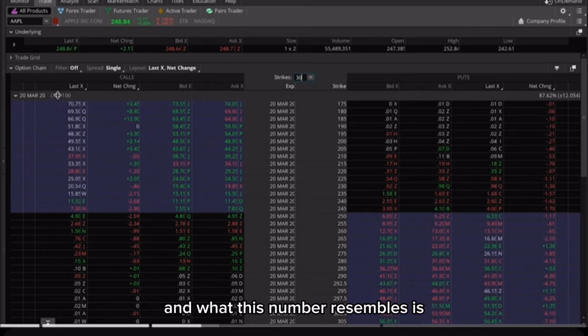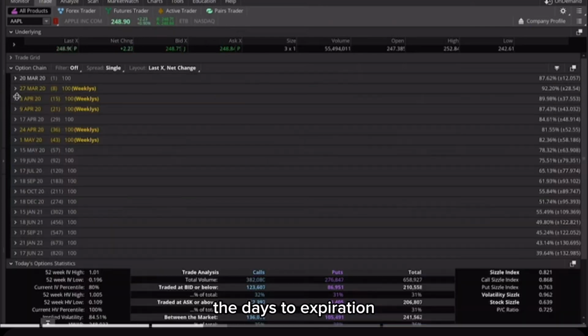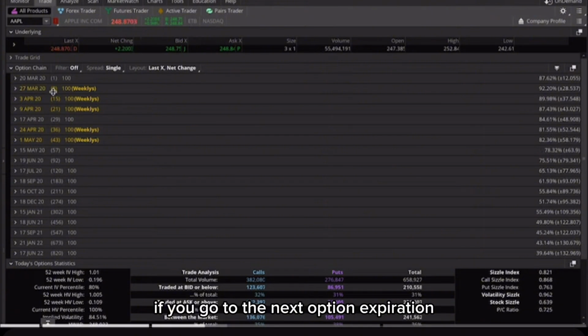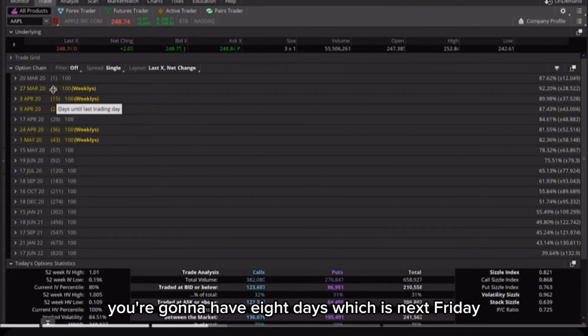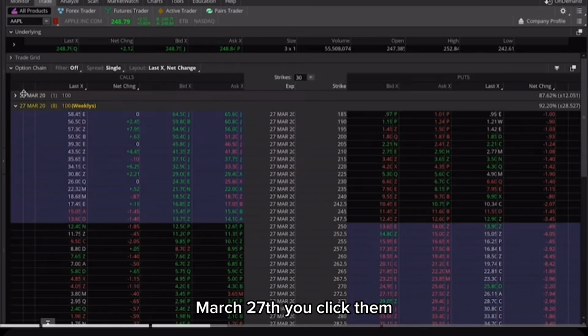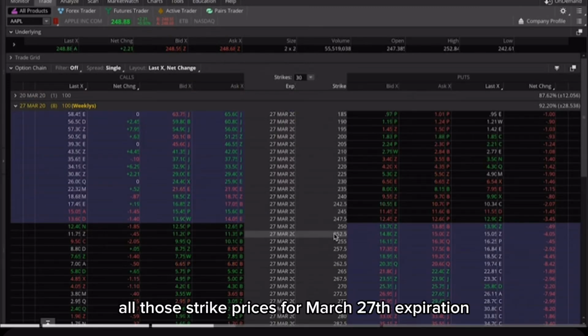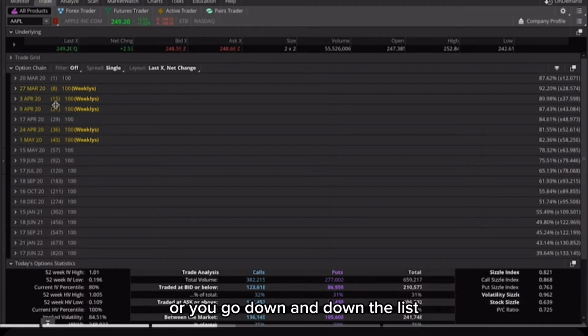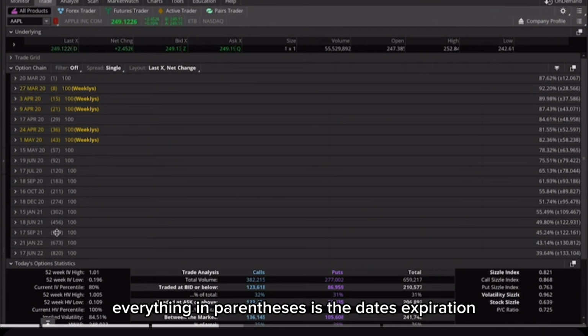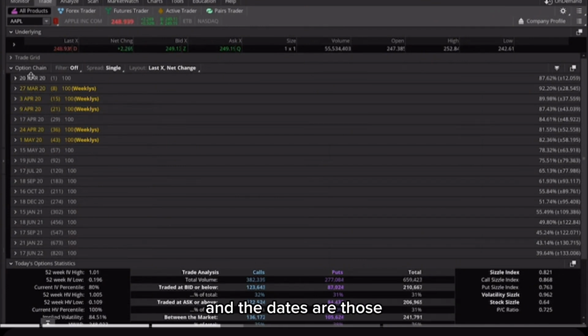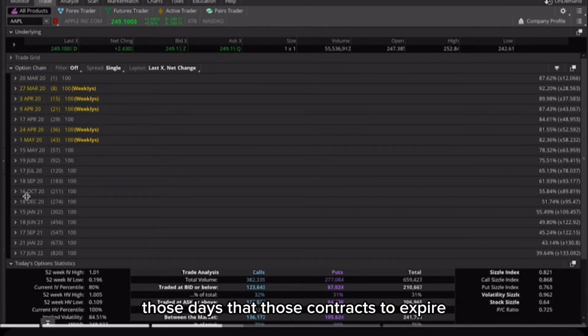What this number represents is the days to expiration. If you go to the next option expiration, you're going to have 8 days, which is next Friday, March 27th. You can click on it, and now you're going to see all those strike prices for the 27th of March expiration. Or you can go down the list, and everything in parentheses is the days to expiration, and the dates are the days those contracts expire.